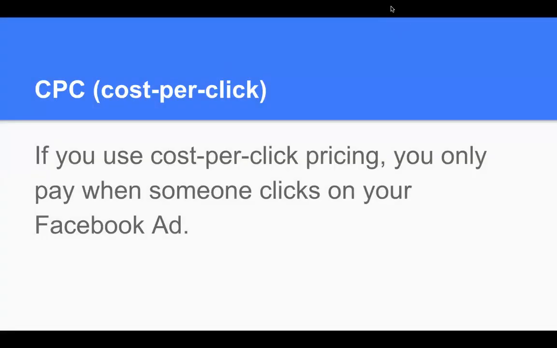Now, what is cost per click? What is CPC? CPC means cost per click. If you use cost per click pricing, you only pay when someone clicks on your Facebook ad.